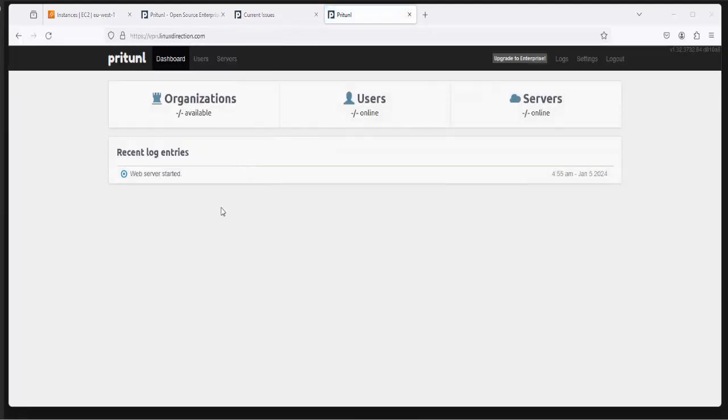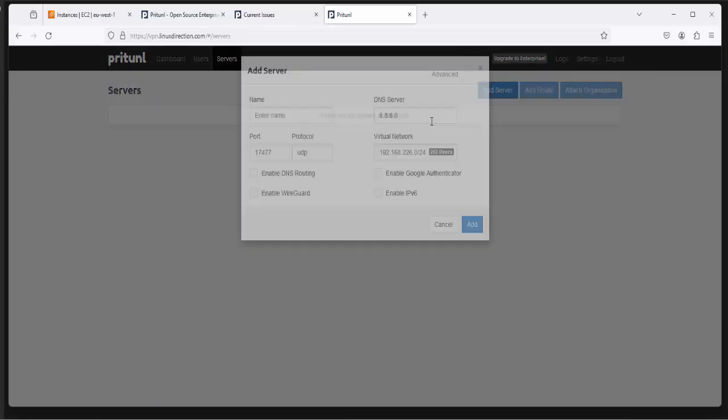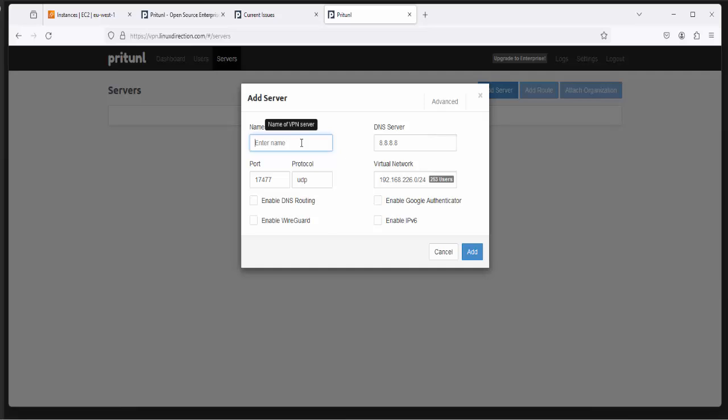Since this is our first login to the dashboard, we will notice that no organizations, users, or servers are available. First, we need to add a server. Let's click Servers, then Add Server. For the name, let's type vpn.linuxdirection.com or any other name you prefer. For the DNS server, I will leave it as 8.8.8.8, which is Google's public DNS. If you have a different DNS server, feel free to provide it here.